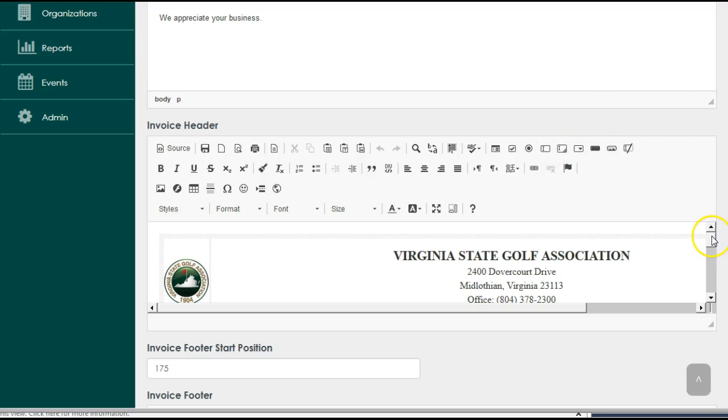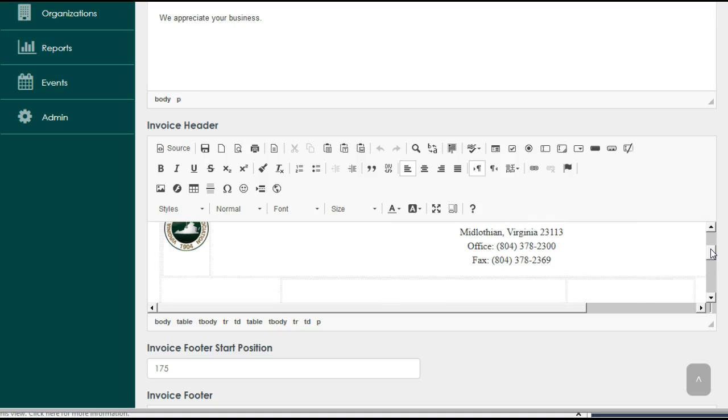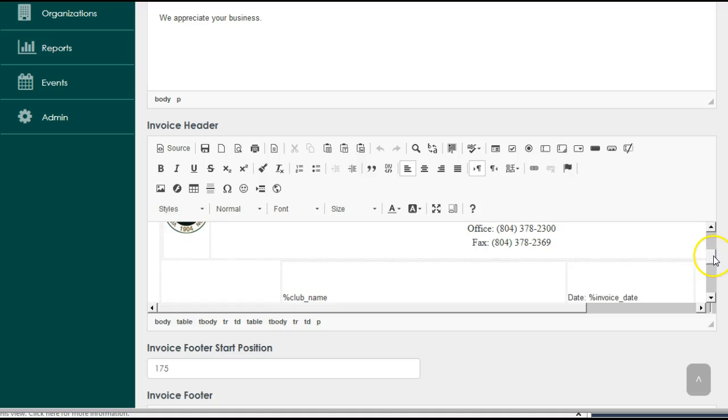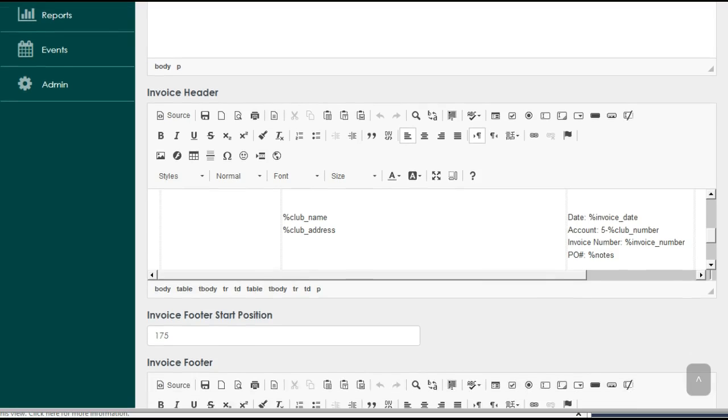The invoice header is what's going to be shown on the top of your invoice when it gets generated. And you can include images on that. This is a full HTML editor. You can include shortcodes like this one here. We have %invoice date, %club number, %invoice number, %notes. The %notes is actually coming from the invoice itself, any notes there are on the invoice.